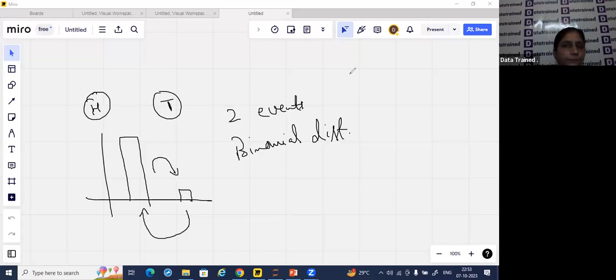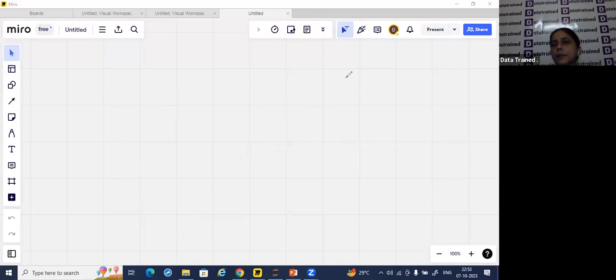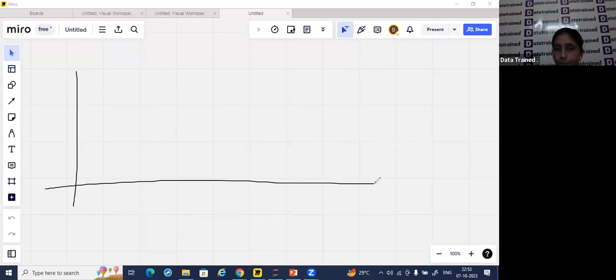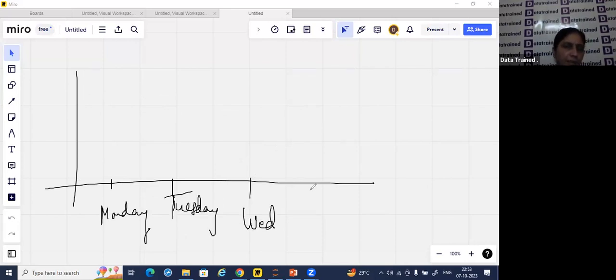Now, let's take a case where the data are independent. So it means in case of binomial distribution, the data are dependent on each other and only two cases are there. But let's take a case here. Suppose I'm having a data related with a mall, where how many customers are coming on different days. Their data collection I'm having.